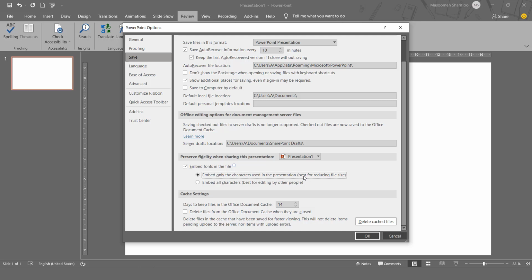If you want to edit your file on another computer, it is possible to add a word, and if you don't have the letters, the font will be changed. So I highly recommend you use the second option, that means embed all characters, embed fonts, save your file and transfer it to another computer.